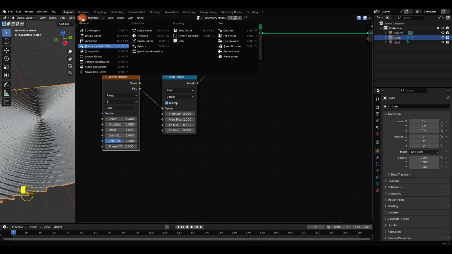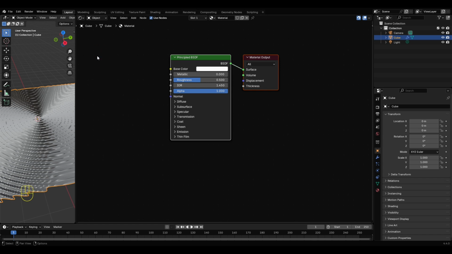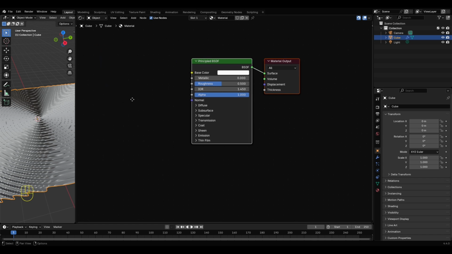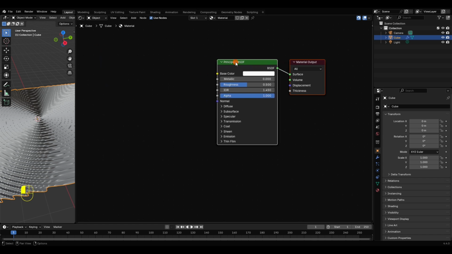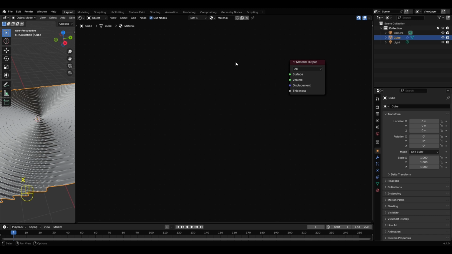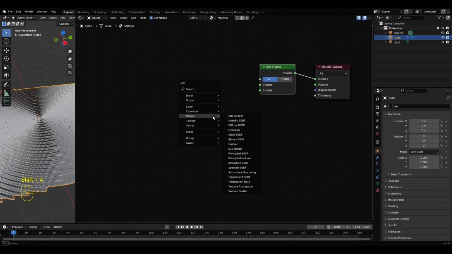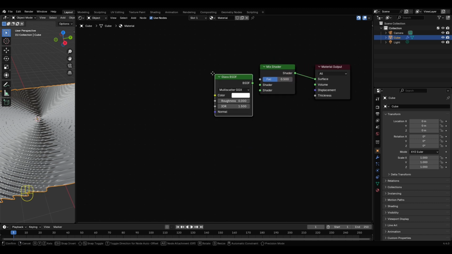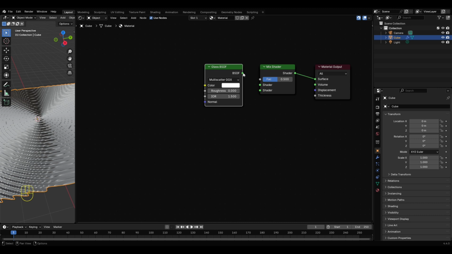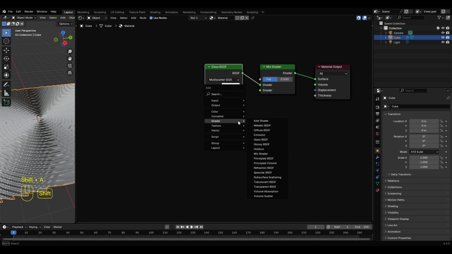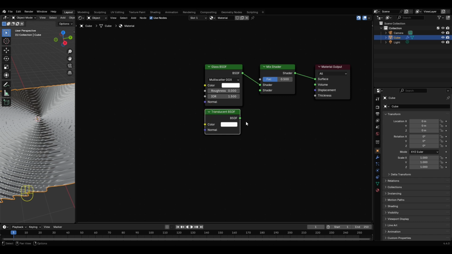Next, let's come over to the shader editor and make some material for our ripple. Let's remove the principled BSDF first. Then let's add a mixed shader and hook it up. We'll bring in a glass BSDF and bring that into the first shader socket. Let's also add a translucent shader for the other shader socket.